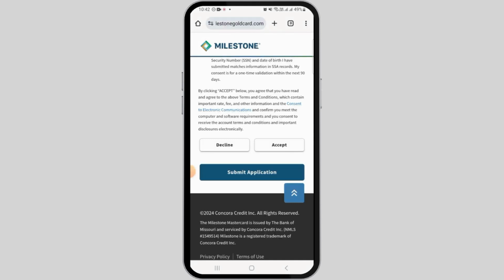Once your application has been submitted, Milestone will review your application. And if you are eligible, you're going to get the Milestone credit card approved. Upon the approval, you will receive your new Milestone credit card within 14 business days.